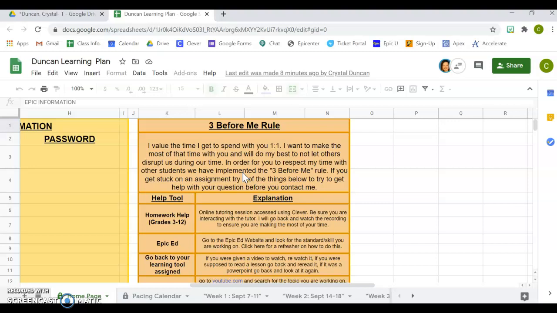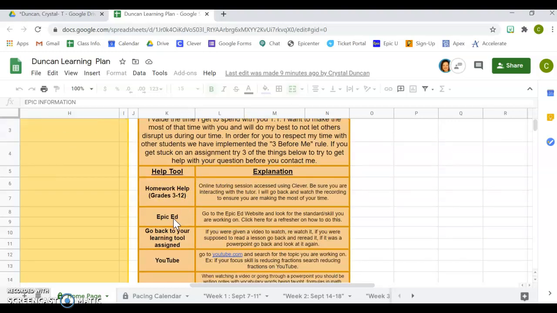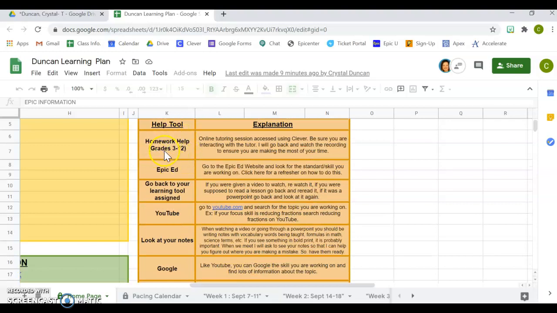So there's going to be a time that you're going to get stuck. You're going to be working and you're going to get stuck, not understanding the topic, not understanding what mistakes you're making. There's going to be a time that you need help. And I might not be available. Chances are I won't be, that I will be meeting with other students. So your job is to try 3 of these tools before you reach out to me. So homework help for grades 3 through 12, amazing resource. And if you ask me for help, I'm going to ask you, what 3 things did you try?